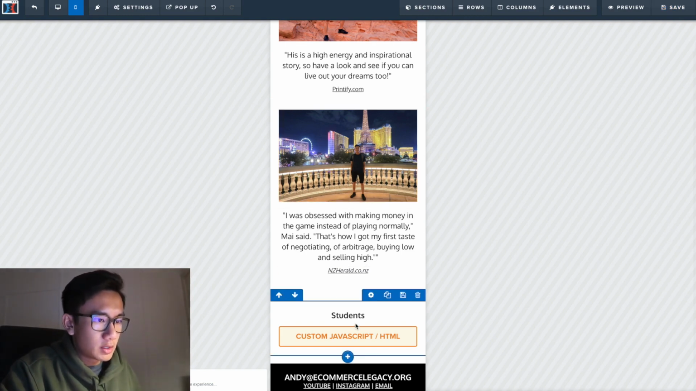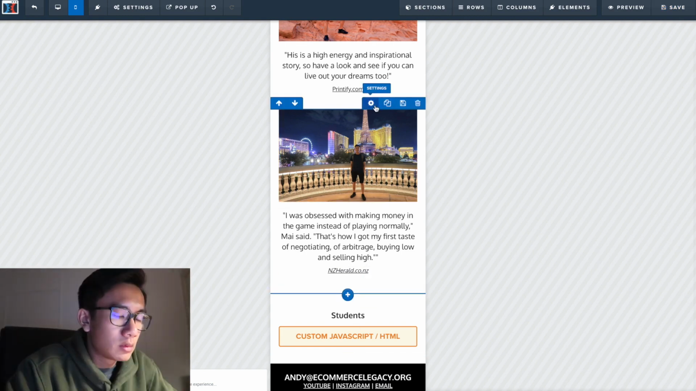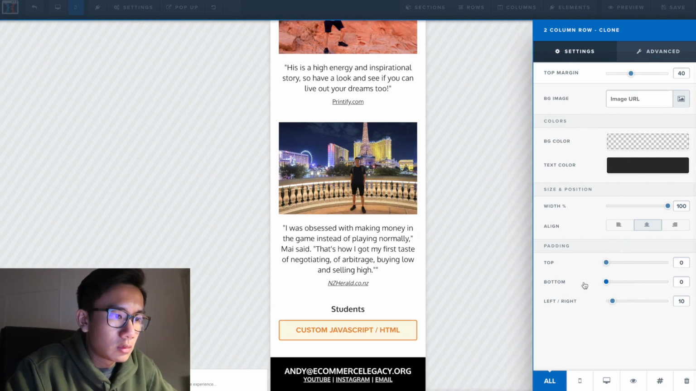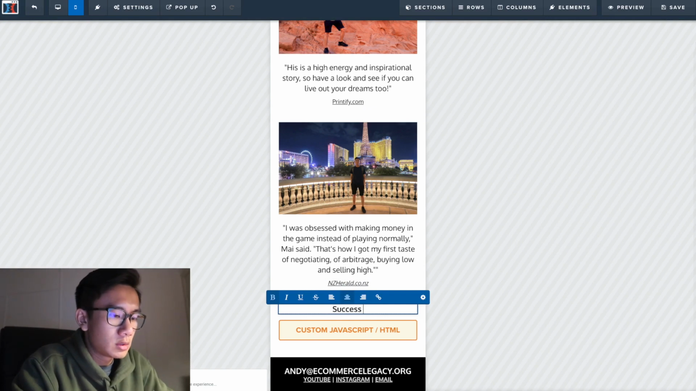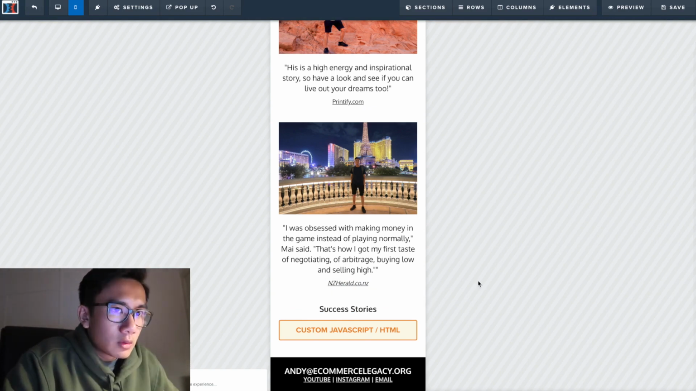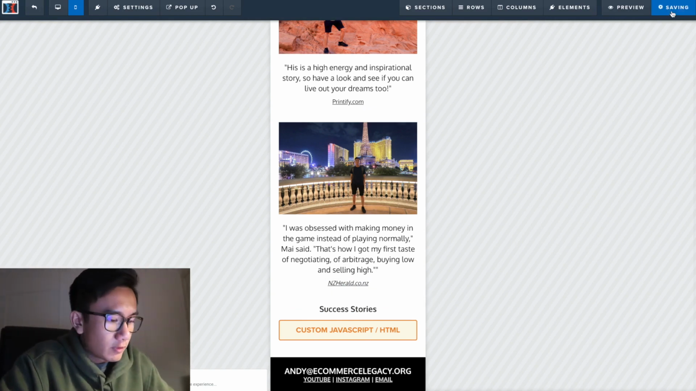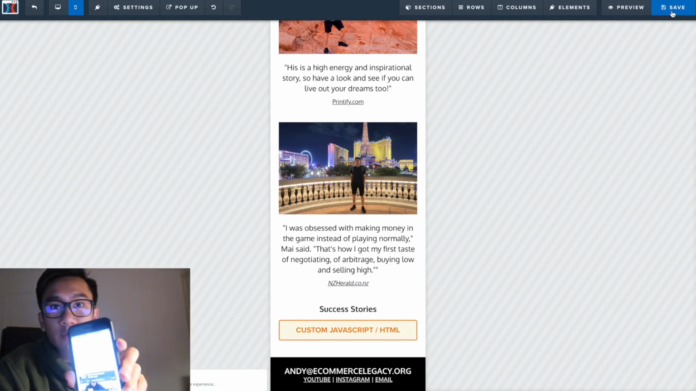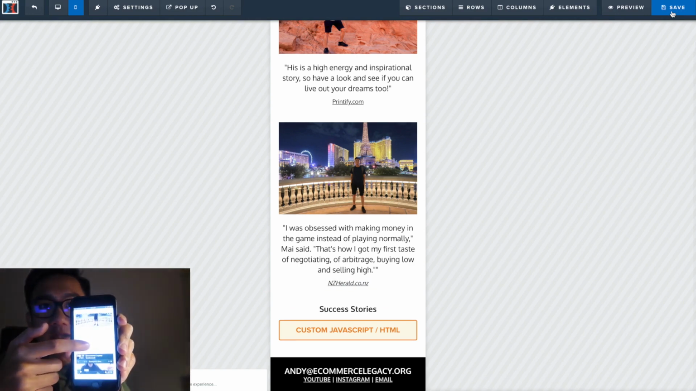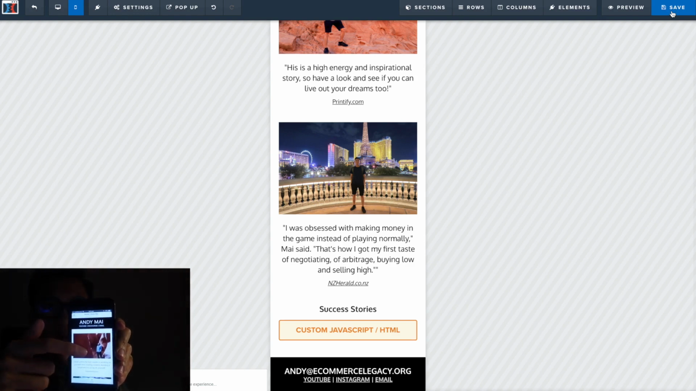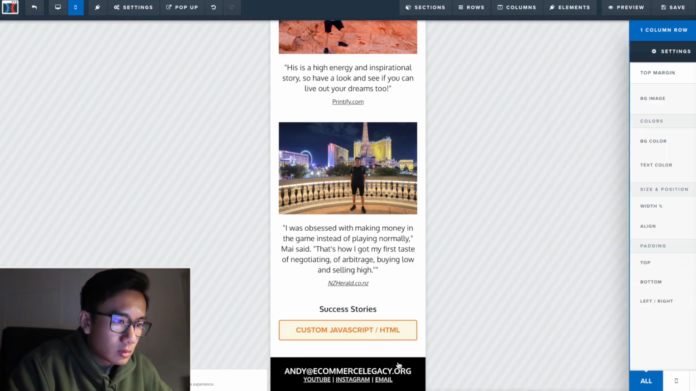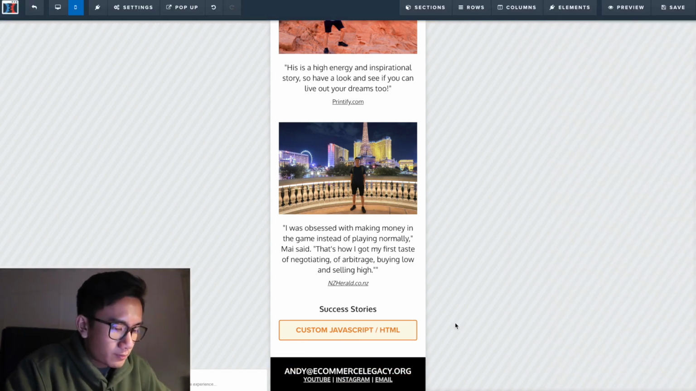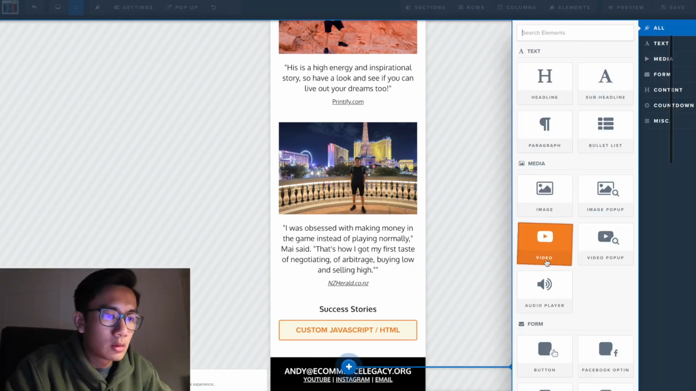There's too much of a gap here, so I want to reduce that gap. And I'm going to write success stories. That's better. I'm going to save and check again on my phone to see how it looks. Looks pretty cool. I don't know if you guys can see it, but scroll down. Pretty cool, looks nice. And now I want to put in buttons.